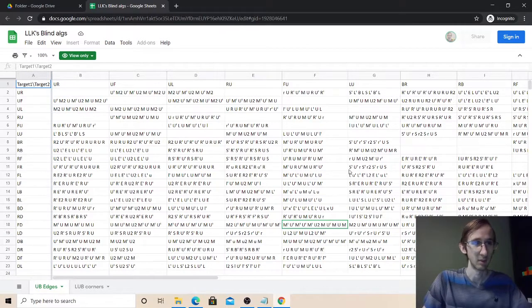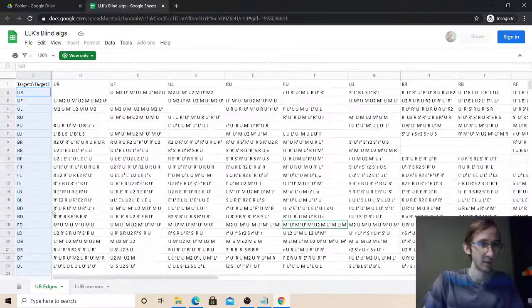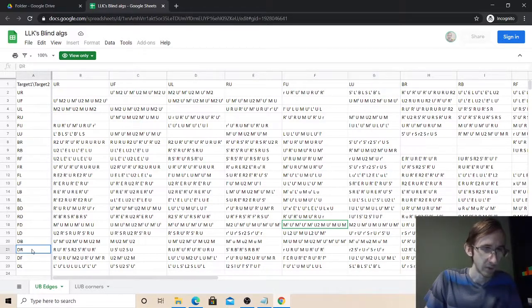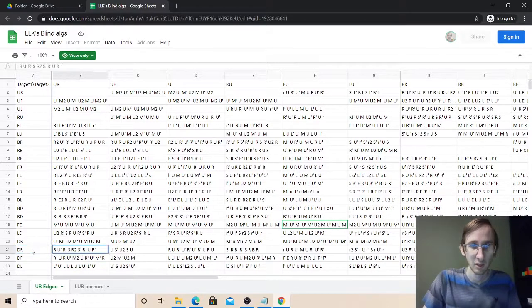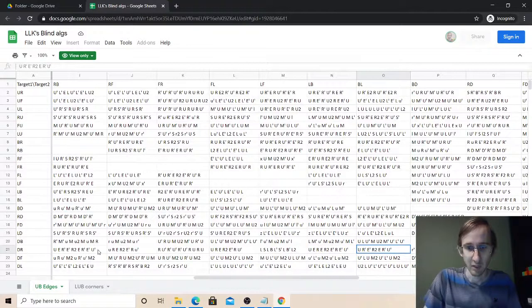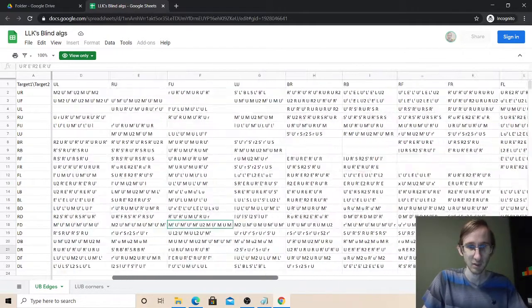Just to give an example, on the column here, you'll be able to determine the first target, and then this would be the second target. So if your first target is DR, that'll be here, and then the second target is BL. So that's this one here, and then this algorithm should solve this case. So that's how to read this document.